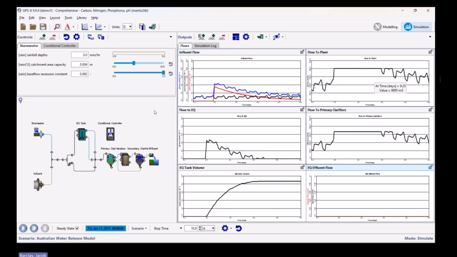So let's see what happens if we modify our Australian water balance a little bit. So I'm going to increase the catchment area capacity of our first zone. So that's the smallest zone in those three zones. We'll increase that to 0.0042 meters instead of 0.004. So we can store a little bit more before we start to see that overflow and then eventually runoff.